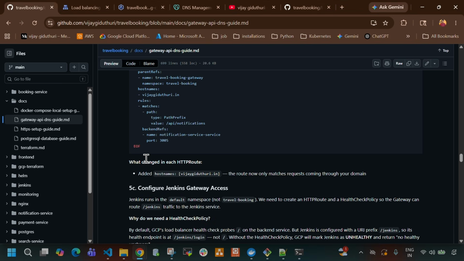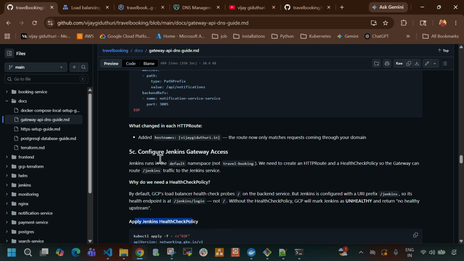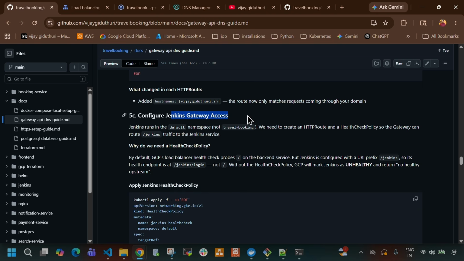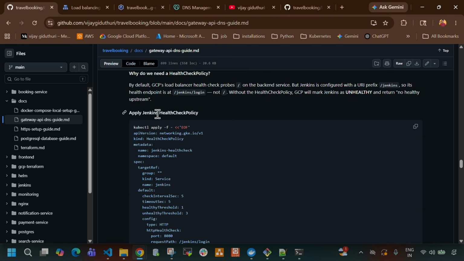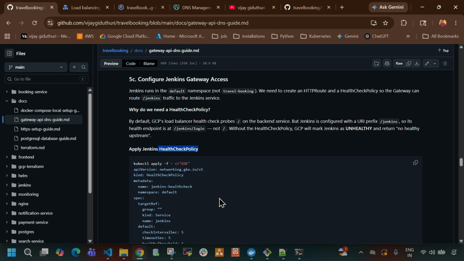So before that, let me explain you about this Jenkins gateway access case, like about this Jenkins health check policy. So here you can see I have written everything in a clear cut way. Jenkins runs in the default namespace, but not in the travel booking namespace. We need to create a HTTP route and then health check policy so the gateway can route /jenkins traffic to Jenkins service.